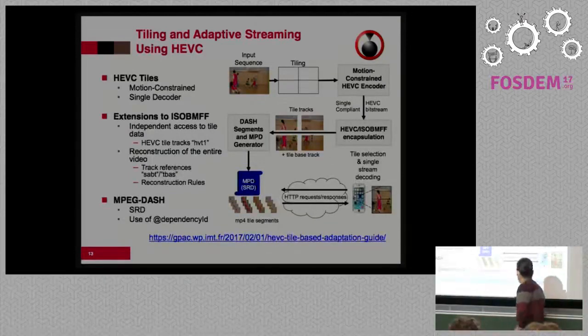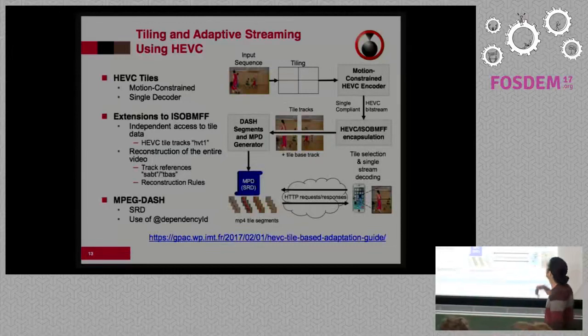Using this link, you can have the whole description of this adaptation and how to encode, how to create files, how to play files, etc.